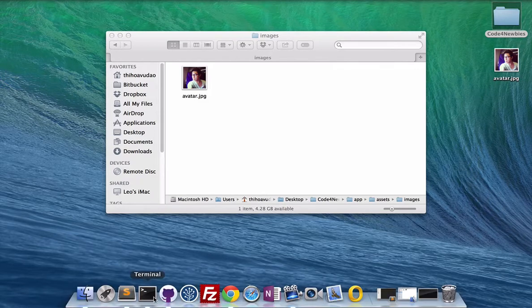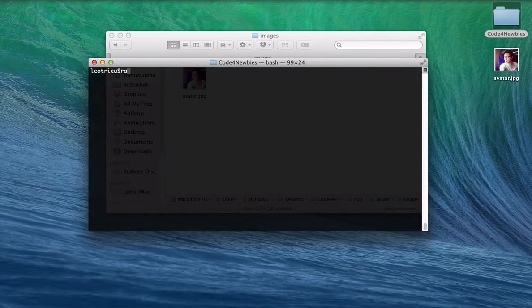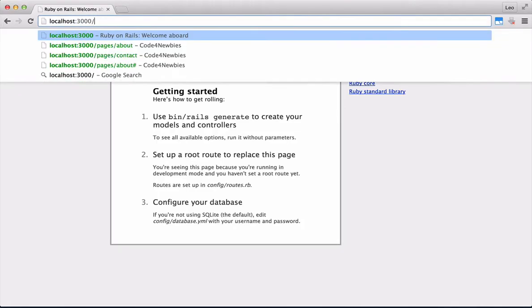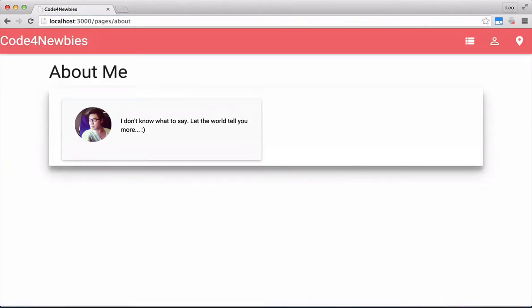Now let's open the terminal and run the server. So open the web browser and go to the about page. Alright, awesome. Because we don't have the Twitter widget yet, that is why the second column is moved to the left. Now we need to get our Twitter timeline and put it into the first column. Let's do it now.